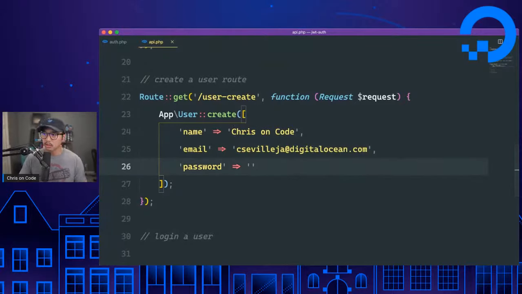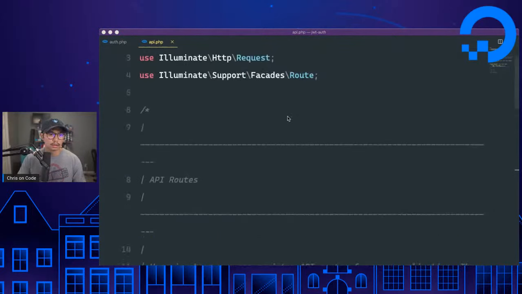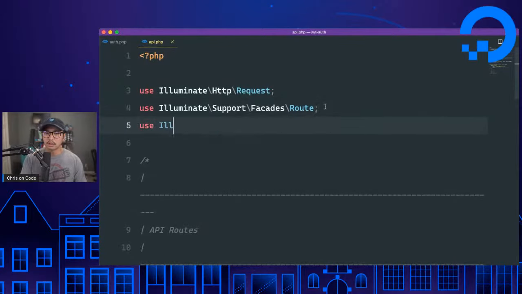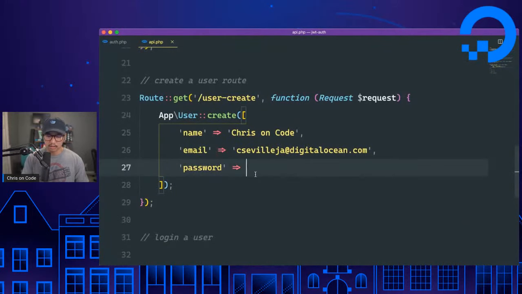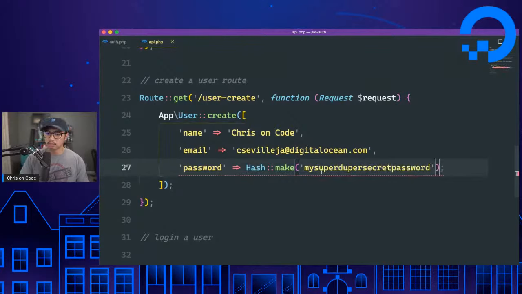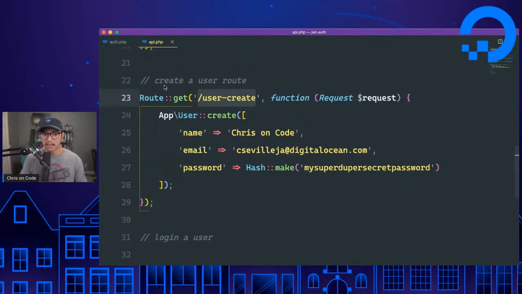And then password, we need to hash it. So let's go grab the hash helper here. Use Illuminate, who remembers these? Facade Hash. Okay, so let's grab this hash one. And then we'll go down here and we'll say Hash::make password. Well, that's not secure. So let's do my super duper secret password. Cool. So if we hit this route, it should be able to create a brand new user for us, and we should be able to see that user in our database.